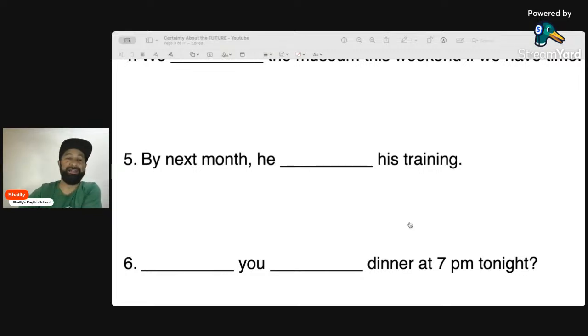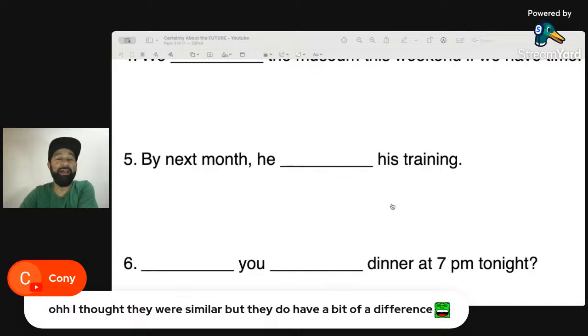So what about by next month? By next month, he something his training. Nice. So you thought they were similar? Yeah, there is a similarity, but it's talking about the percentage of something versus the actions that are available to you.